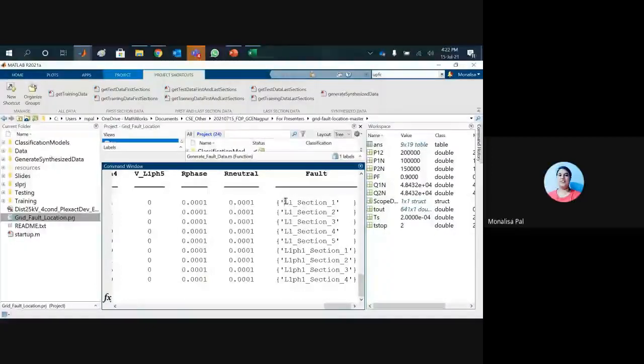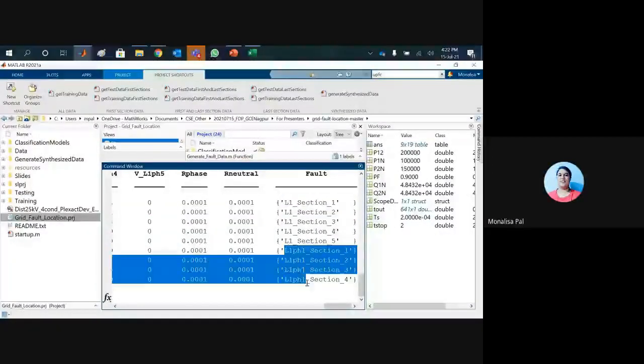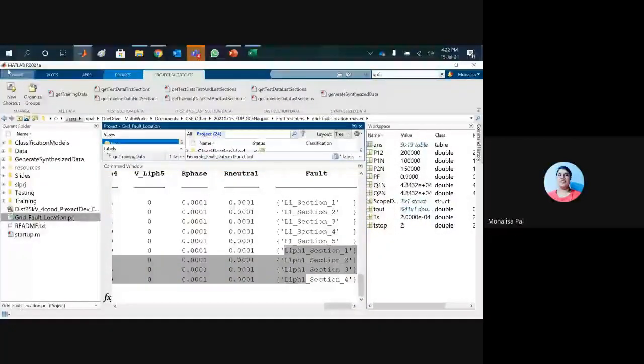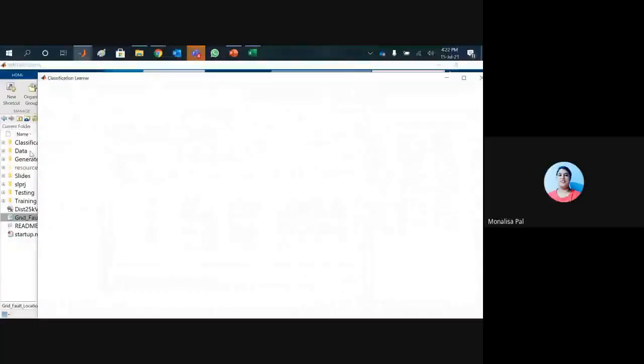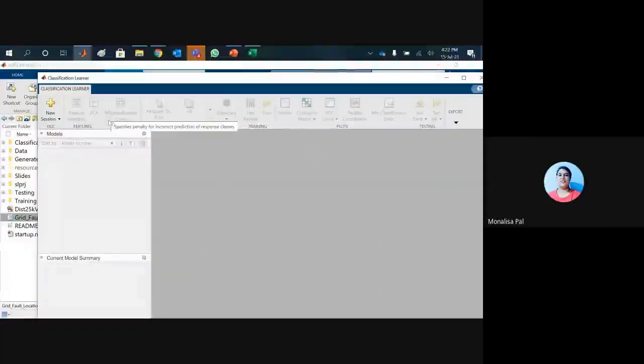Since we have only done it for line 1 and line 5, those are the fault locations it is currently showing. But in actual synthetic data, for all resistance values and for various other lines, it is going to give me a large volume of data set. So the next thing that I'm going to do is get training data. Click on this particular file. What this is going to do, I have already generated the synthetic data, stored it, all the 10,000 rows.